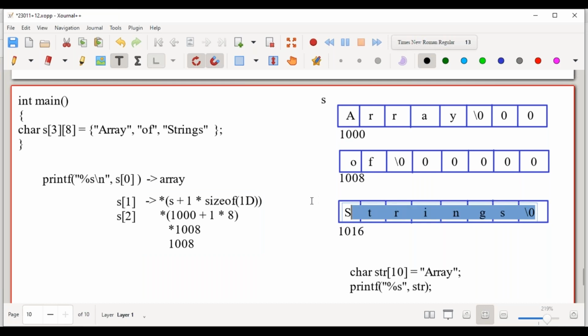Similarly for the strings also. Are you able to follow this? Please respond.